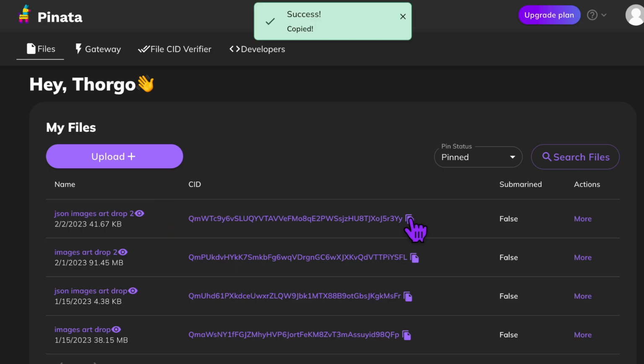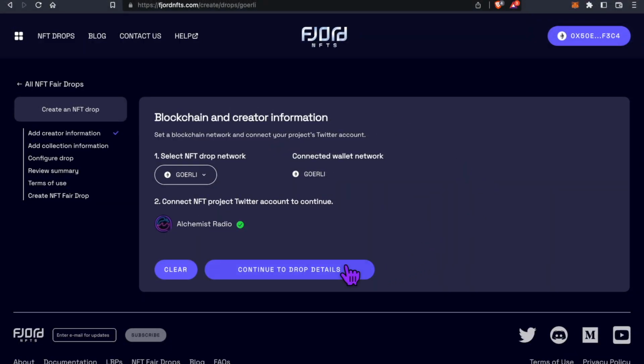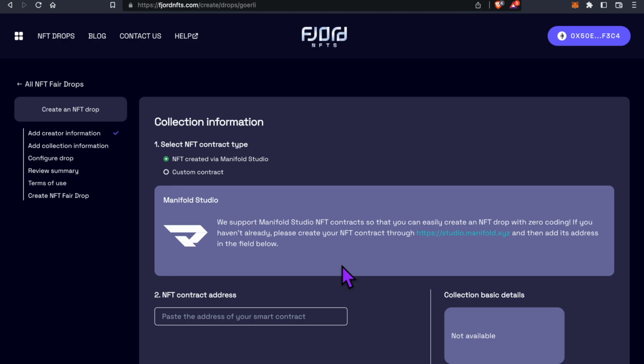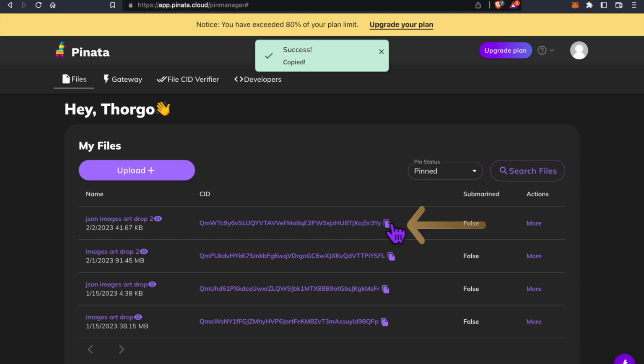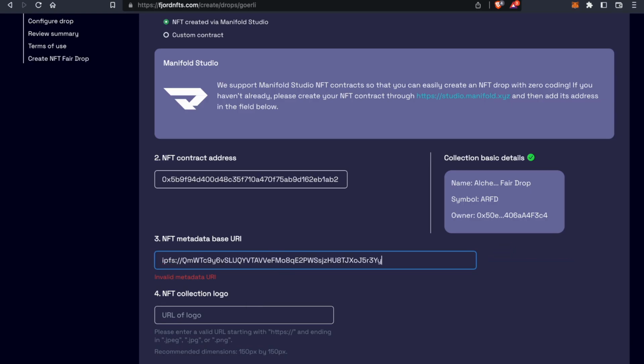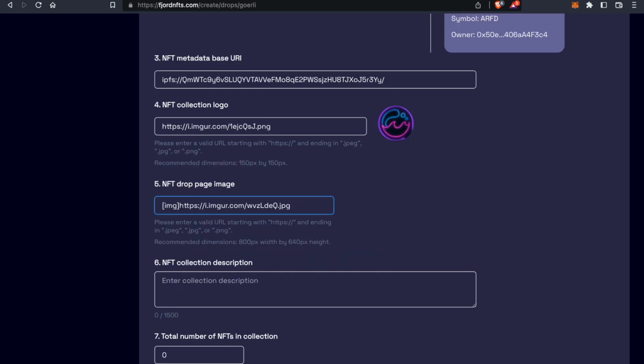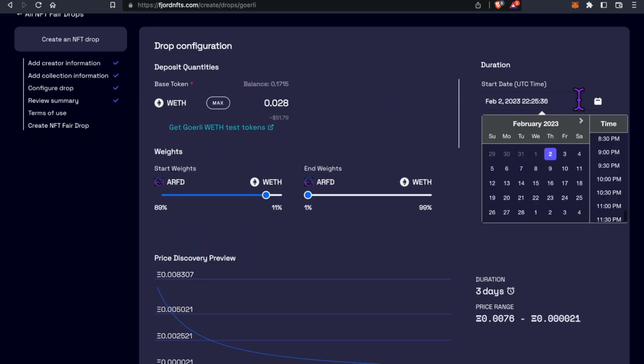Okay, so now that we have our new images art folder 2 and corresponding JSON files uploaded to pinata.cloud, we're ready to take this newly created JSON CID back to Fjord. So I'm back on the Fjord site. In a way, we are kind of starting over when we're relaunching. I found that clearing out and reconnecting your Twitter account is a great way to start new. From here, it's pretty easy. You'll want to paste in the newly created JSON CID from pinata.cloud here, and then add your images, set collateral, and launch date as usual.